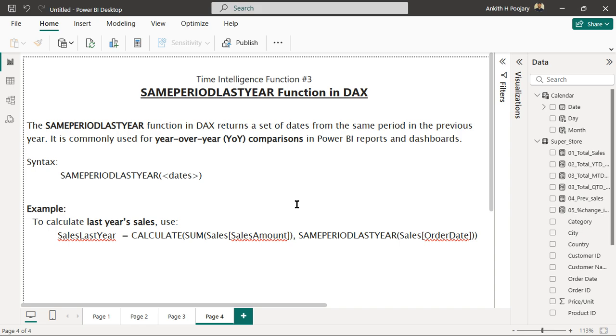Hey, welcome back to the new video on time intelligence functions in DAX. In this video, we are going to see one more time intelligence function, that is SAMEPERIODLASTYEAR. By using this function, we will see what calculation we can do and what data we can present in which format.